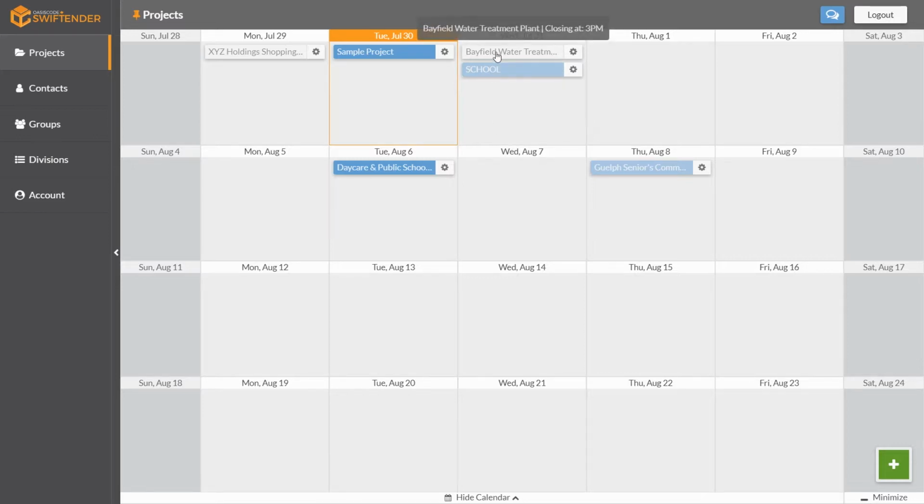You also have gray, which is tenders that have been closed. So this project's no longer being sent out for invitation. You've decided not to do that. Or in this case, the closing date has passed and it's automatically assumed to be closed. So that's your basic rundown of the different colors.